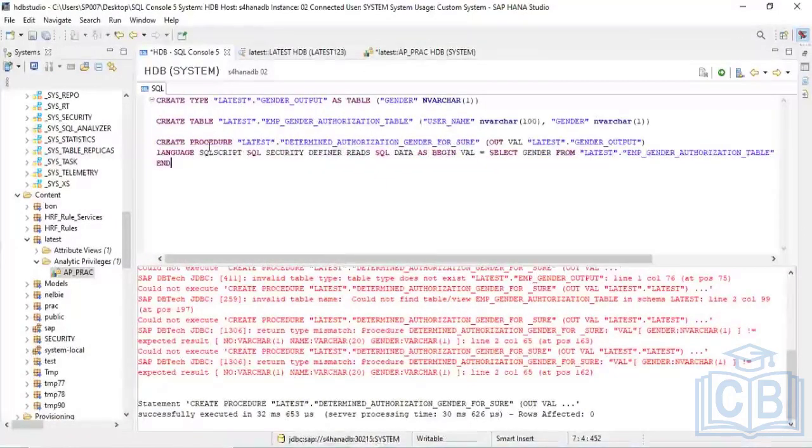So I have created a type here, which stores the output data, as table gender and varchar one. This gender value is the same as the value stored in your employee gender authorization table. I've created that table under the schema, which is latest schema. And I created a procedure called determine authorization gender, and the output is stored in the gender output type.